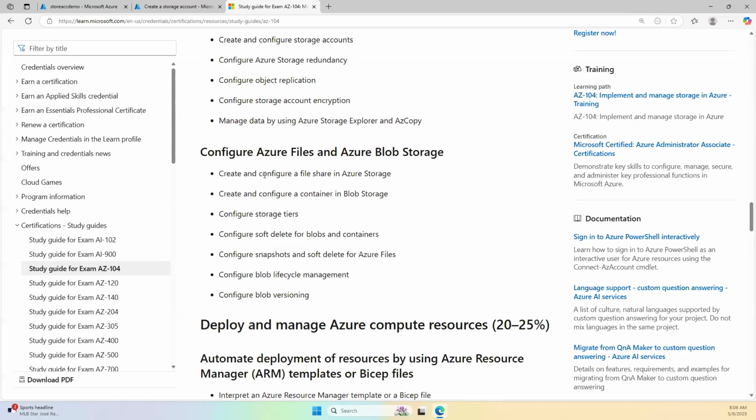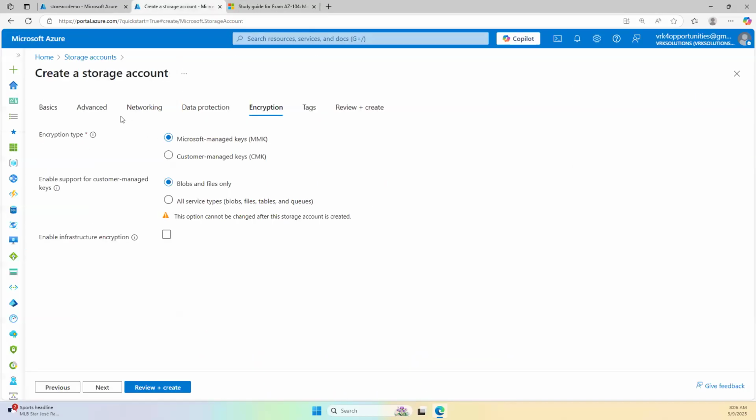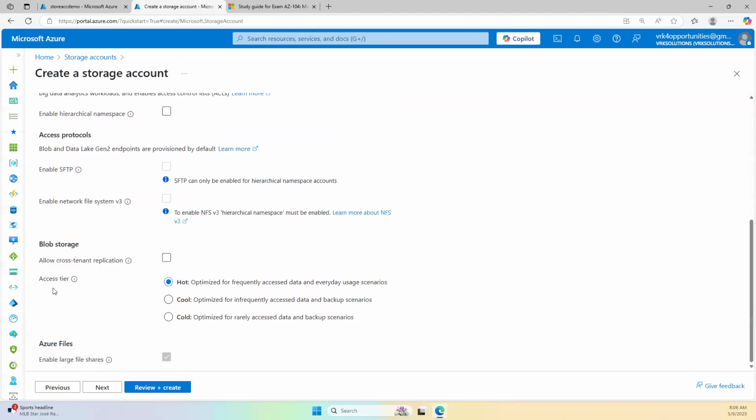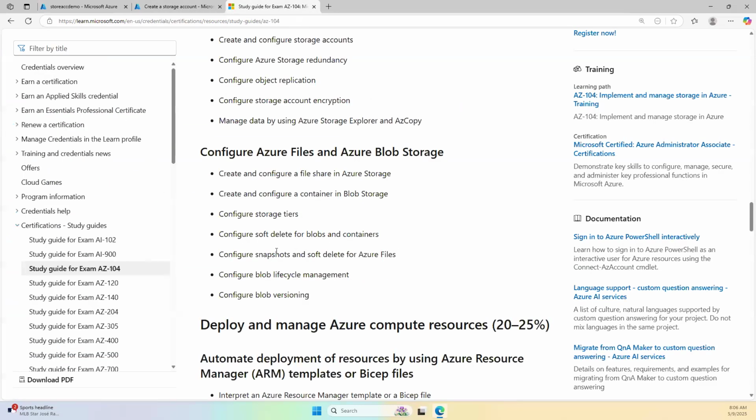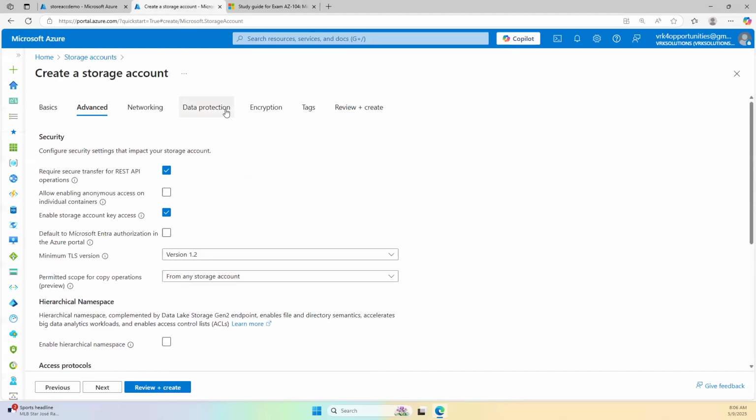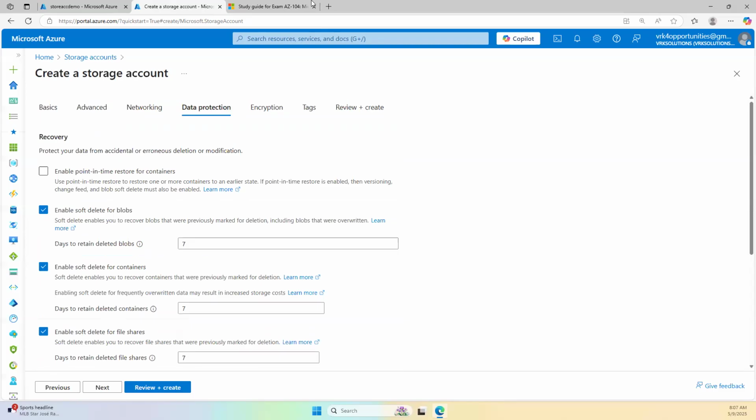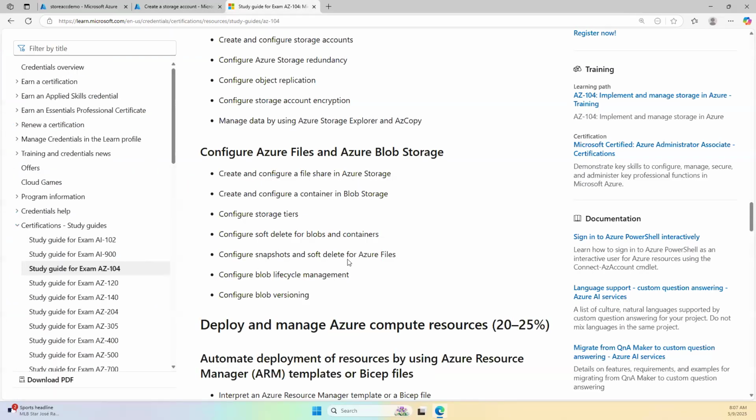Here they were talking about creating and configuring a file share in storage, creating and configuring a container in blob storage, and configuring storage tiers. We were actually talking about it, right? Access tiers, hot and cool. Next, what are the soft delete options for blobs and containers? We were talking about data protection. How do you enable the soft delete option? Configure snapshots and soft delete for Azure Files. So how do you create a backup? What is blob lifecycle management?